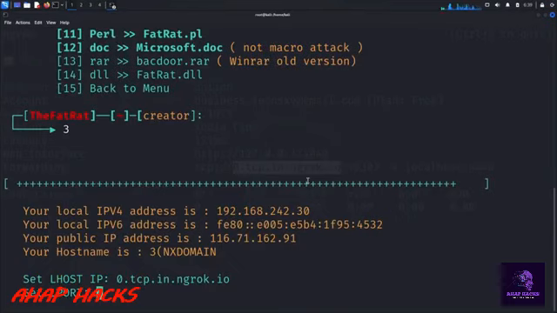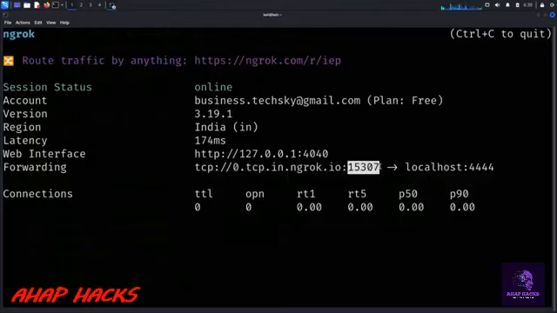Next it's asking for LPORT. Again, for local network testing, you'd typically use port 4444. This is the default port that Metasploit uses for many of its operations. But since we're using ngrok, we need to use the port it provided. Copy that number from your ngrok terminal and paste it here.